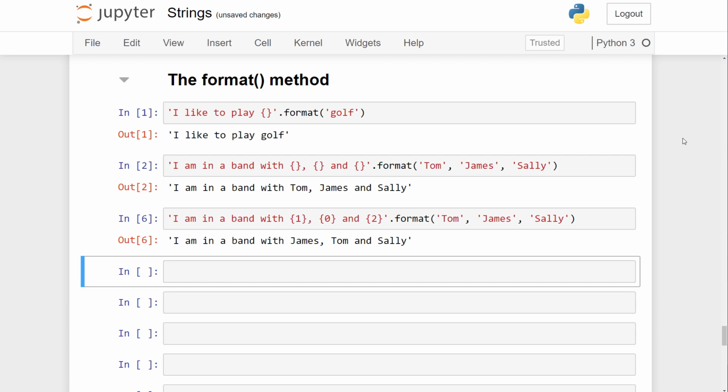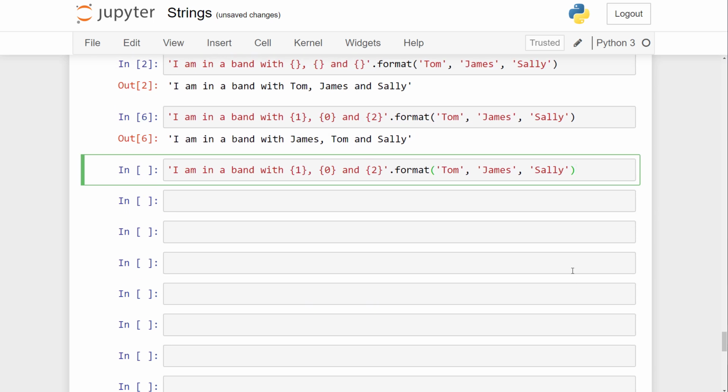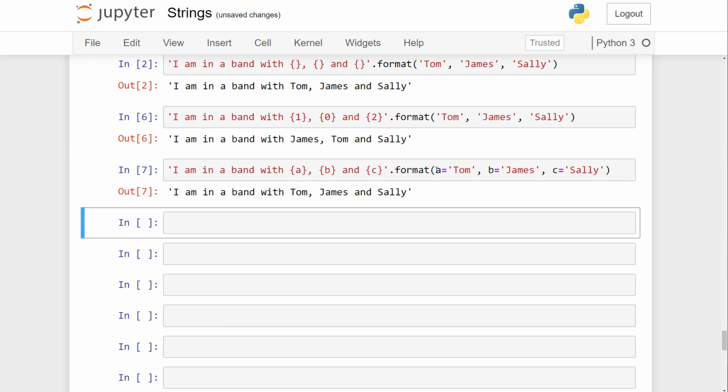And the final thing I want to show you with the format method is how you can use keyword arguments. So once again, let's copy and paste the sentence from above, and this time, rather than putting numbers or positional arguments, we can put keyword arguments. So let's put the keywords A, B, and C inside the curly braces. Inside the format method, I can then stipulate that the keyword A equals Tom, the keyword B equals James, and the keyword C equals Sally. And when I run this code cell, you can then see we print to the screen, I am in a band with Tom, James, and Sally, but we have a lot more flexibility in this approach.